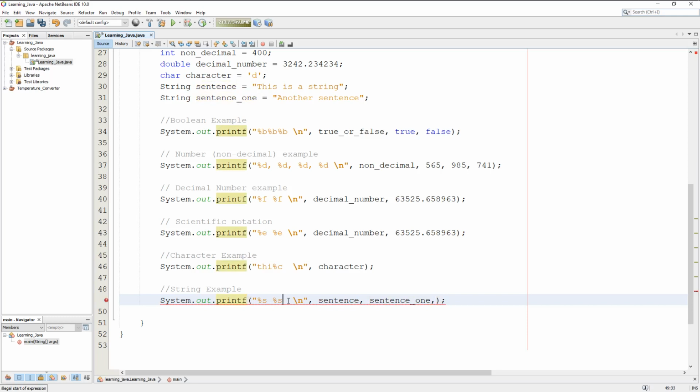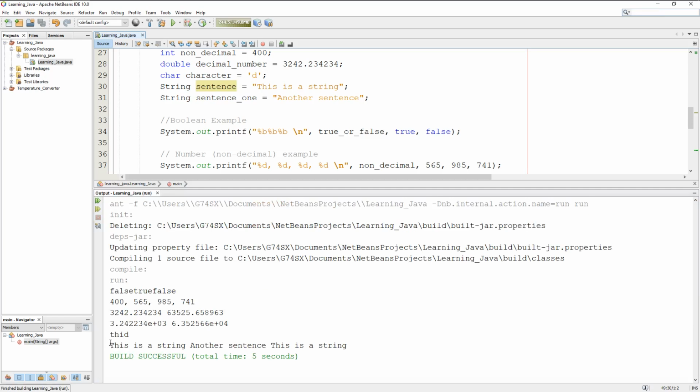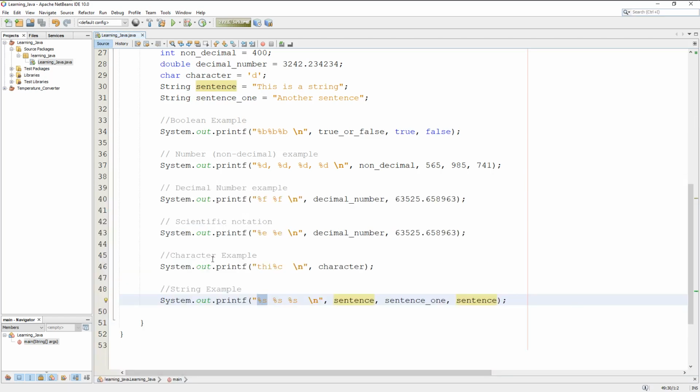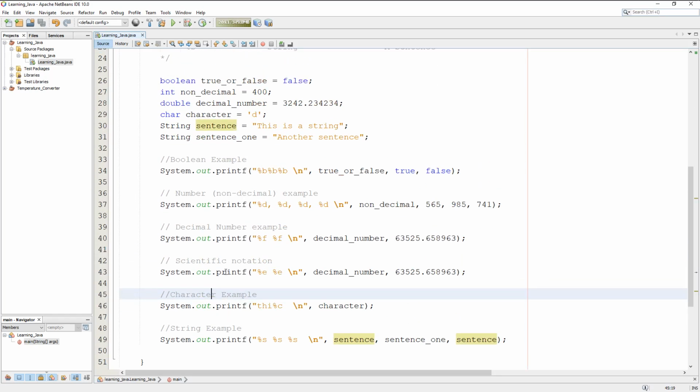If you went %s and then took this sentence after, Control C, and put it in here, you're not just stuck to using it one time. As long as you have the arguments that match the format specifier here, you can reuse it. So we have this is a string, another sentence, this is a string. All right, so that's the different ones that you have available.